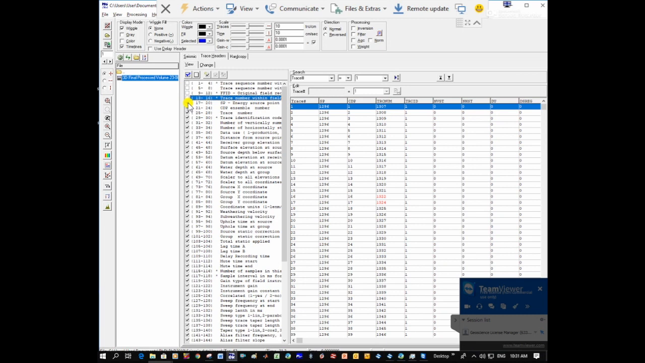And so that's obviously a useful number for us to use. And the next one down, 21 to 24, says CDP. And then 25 to 28 says trace number. Now, I actually looked at this data beforehand, and Kingdom picks up that shot point column is actually your inlines, which I'll explain now. And this second column, what was the word? Trace number, is actually your cross line, or it could be the other way around.